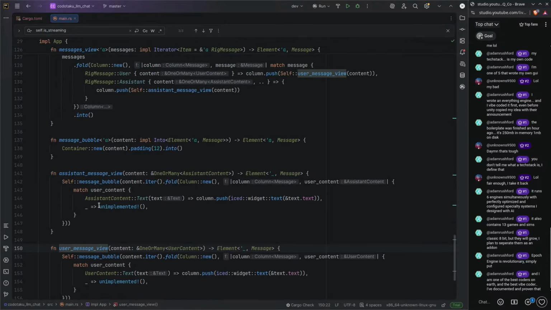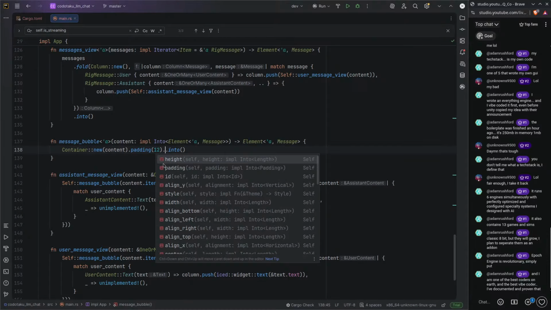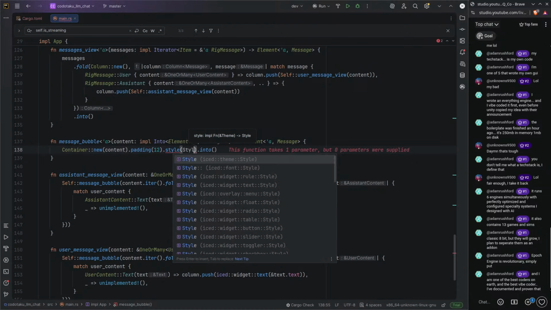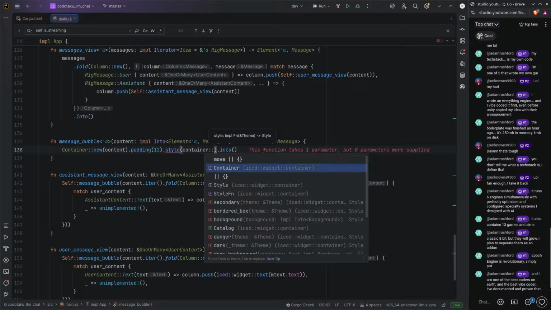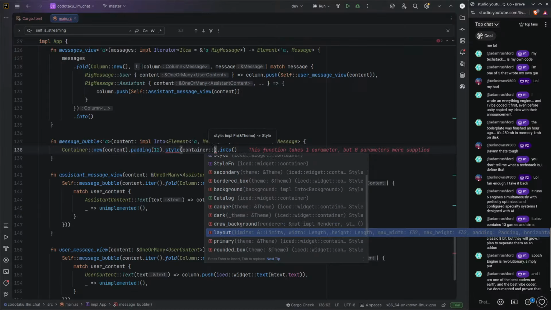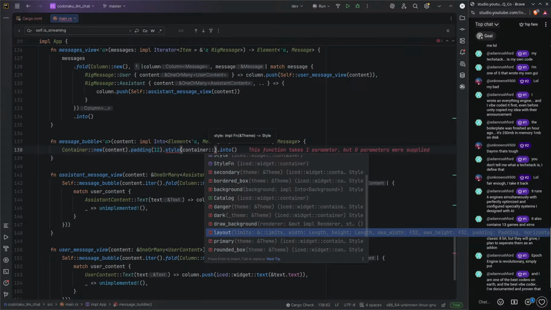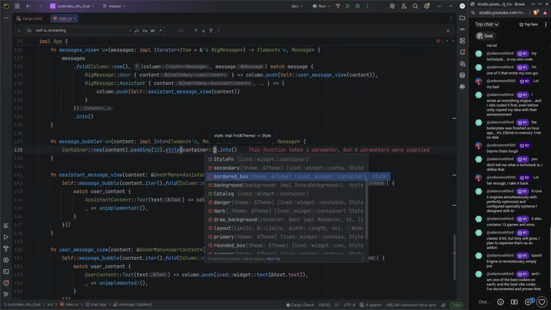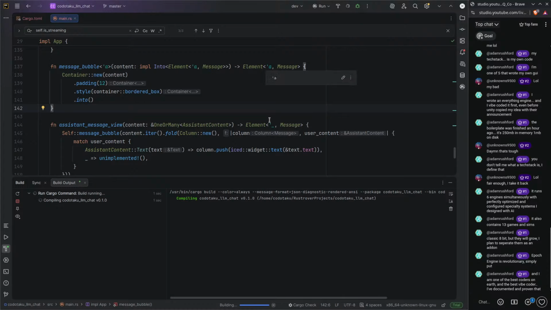Yeah, there you go. I think we're good now, but let's probably add some sort of a style here. So what are we gonna use for the style? I mean, I guess we could go with container. And then there's secondary, bordered box, background, danger, dark, draw background, primary, rounded box. Let's try maybe bordered box for now. See how that looks.